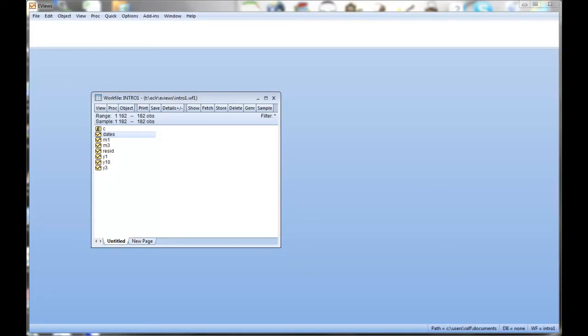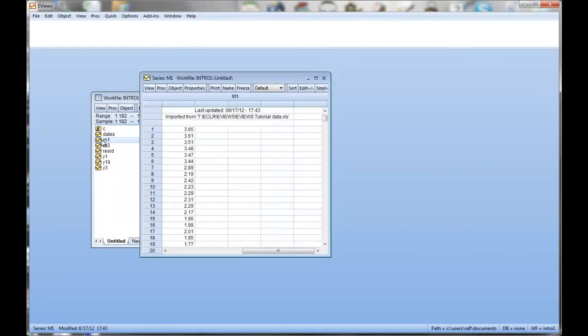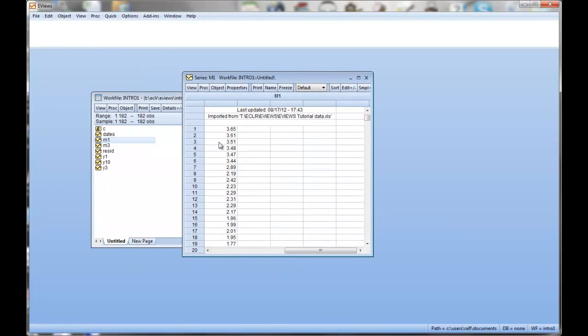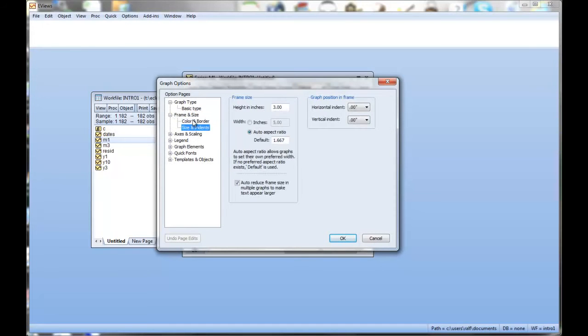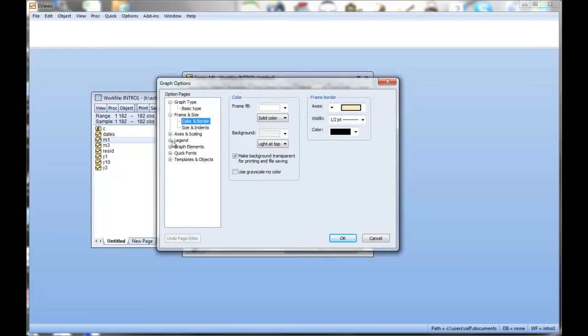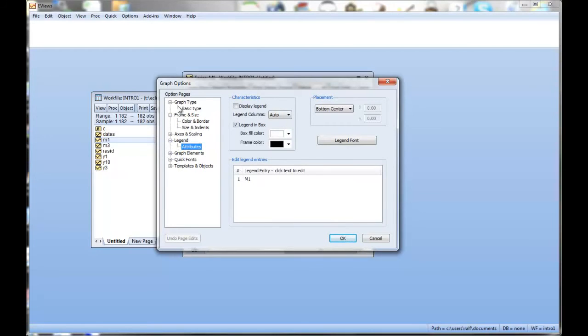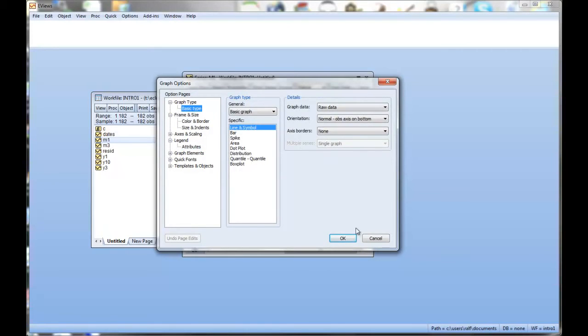So, first one is create an informative and graphical representation of the data. So we could look at each series individually. We'll double click on them and go to view and graph. These are time series data, so we know that line graphs are the right ones. You can see here on the left hand side there's all sorts of things we can change about the graph, how it looks, the color of the border, what legend we have. We'll leave all of this alone. I'll leave that for you to experiment with.